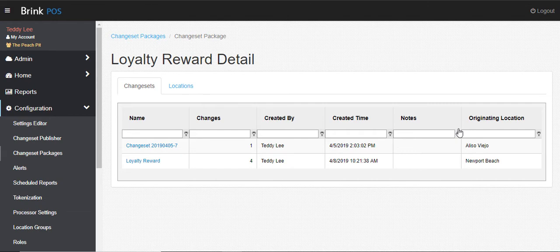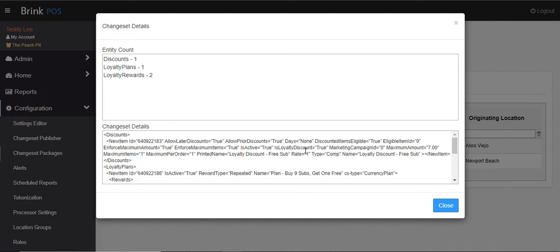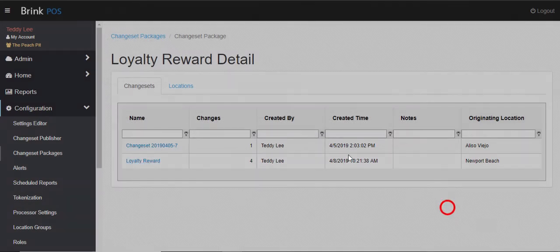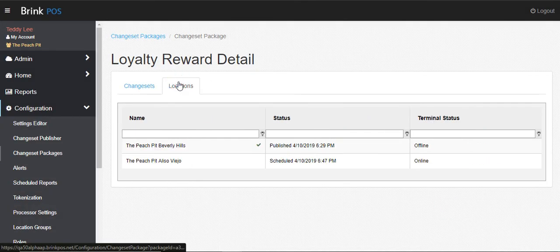Click on the changeset name to open an XML view of all changes made in the changeset. In our case, this view contains changes made to a loyalty reward. In the Locations tab, there's another grid view of all locations that receive the changesets in the package. For each location, the details in this grid include the name of the location's published status, and the day and time that the status was last updated, and the connectivity status of the location's primary register.